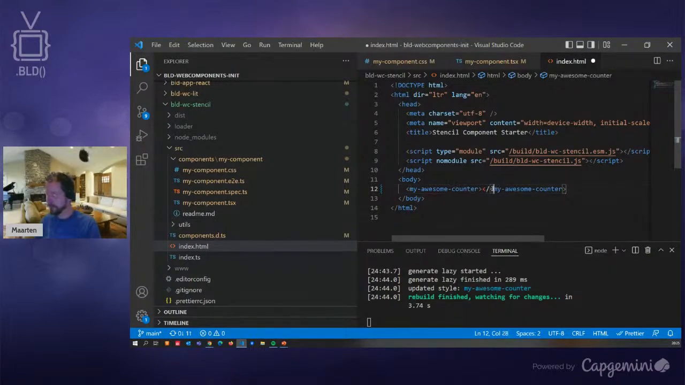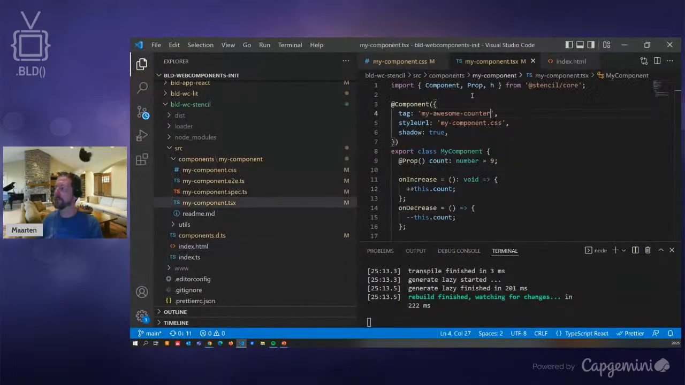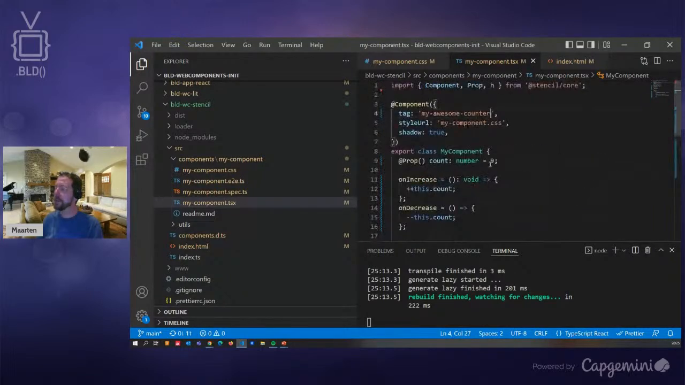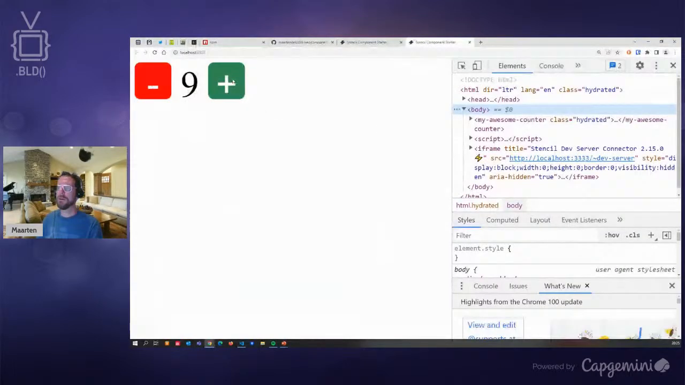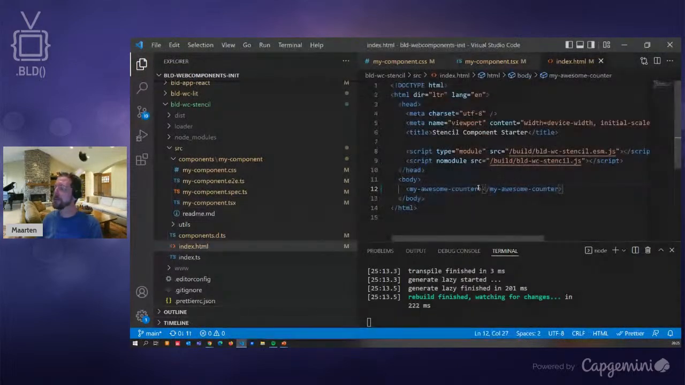Wait. Still working. And now it's called my awesome counter, just because we told the component that its tag name will be my awesome counter. That's pretty interesting, right? Okay, so we default it to 9, the count here. It's displayed same as the other ones in a span with an ID of count, and it defaults to 9. When we click the button, it increases or decreases, but it says here it's a property, which means that we can provide it here.